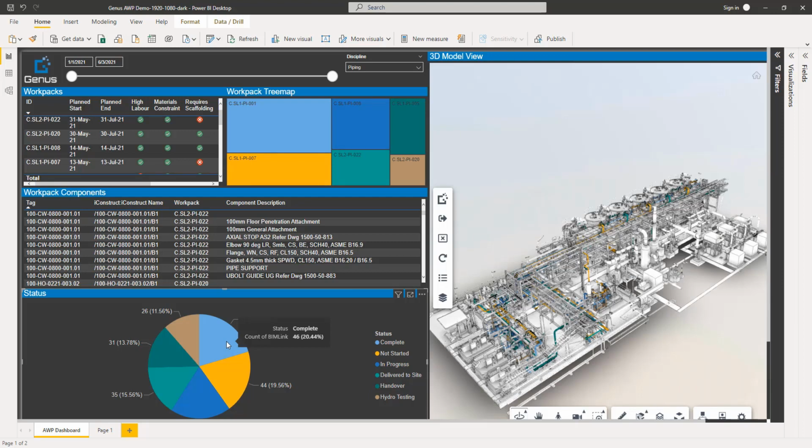This is the end of this presentation, which is showing you iConstruct Pro, AWP Control Panel, our Genus, and our PowerBI connection. Thank you for your time.